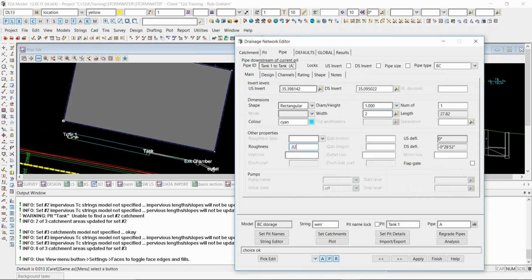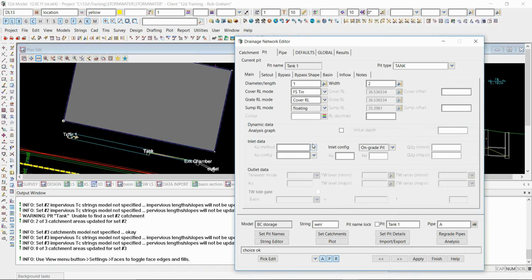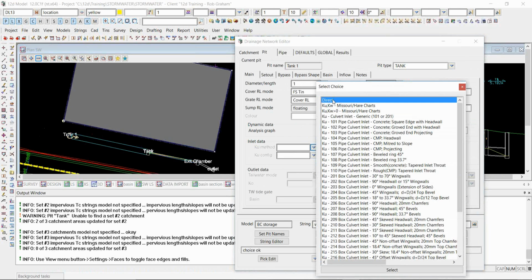All right, I'm just going to do a quick double check to make sure we're on the pit tab. I also want to make sure I change my KU values to be 0. We've talked about that a few times already.